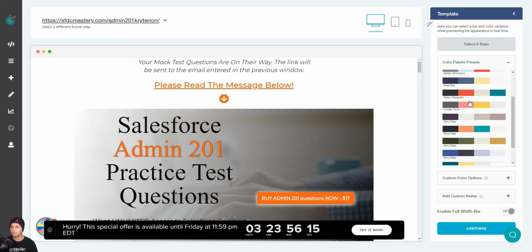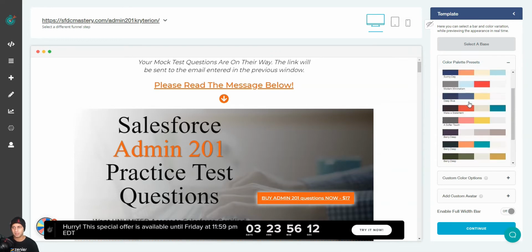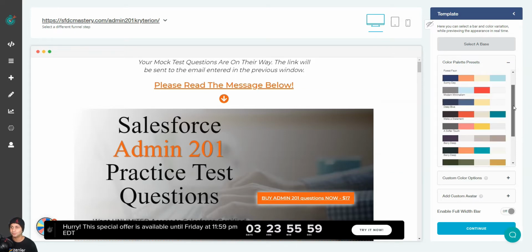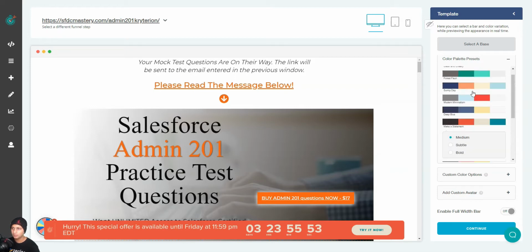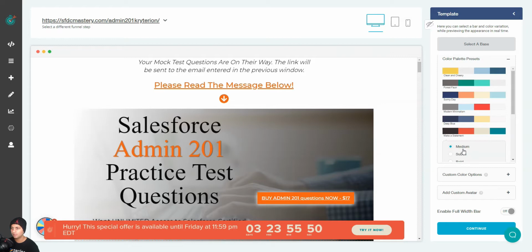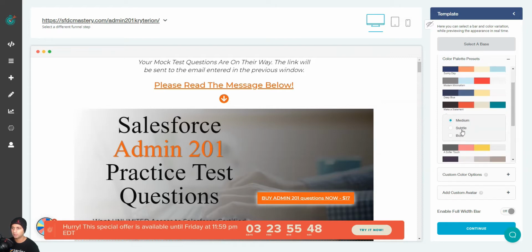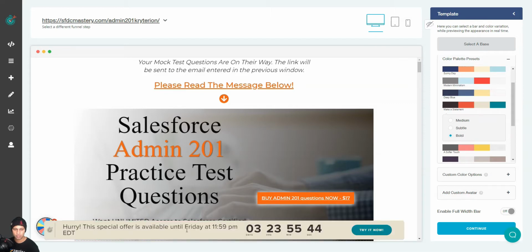So color palettes, they already have some predefined color palettes, but my color here is orange. So I'm going to go to custom. Oh, looks like I cannot do custom because it's a premium feature and I have to upgrade. All right, well, looks like we're going to stick to standard color palettes here. So I'm going to look for something that's closely related to my orange. And when you select a palette, you have three options. You can go medium, subtle, or bold. And you'll see as I select these options, the color palette down here changes.